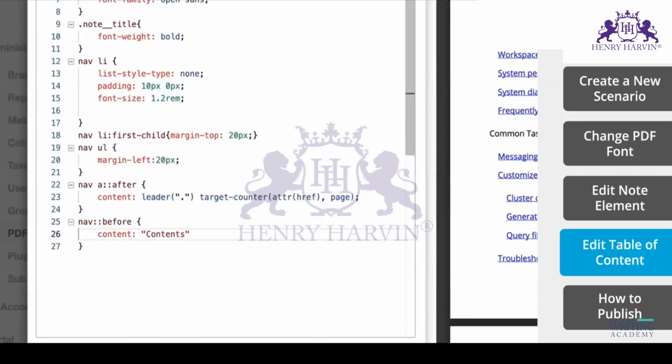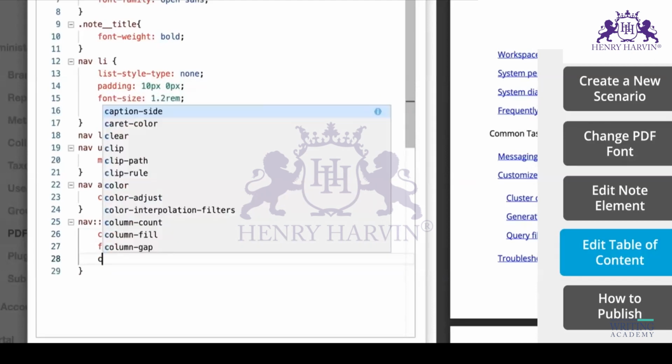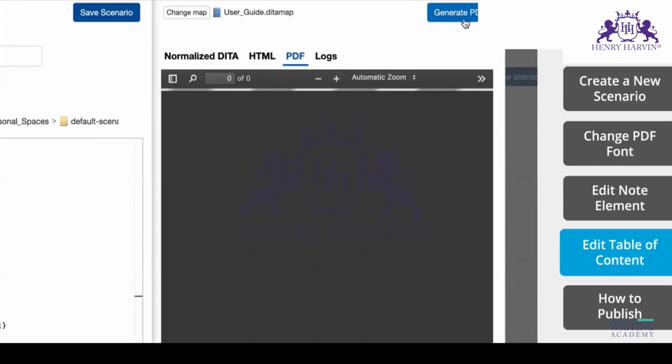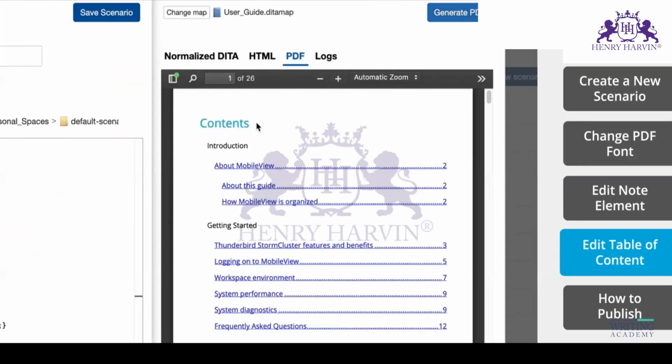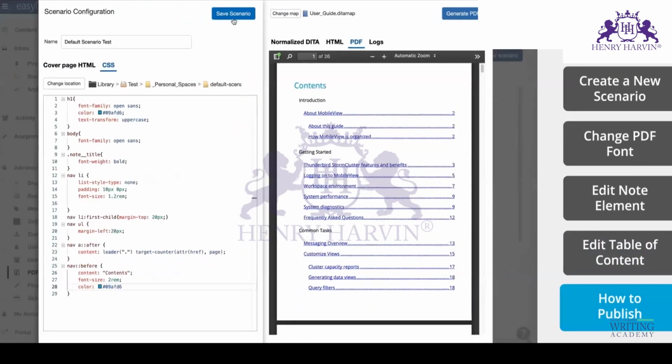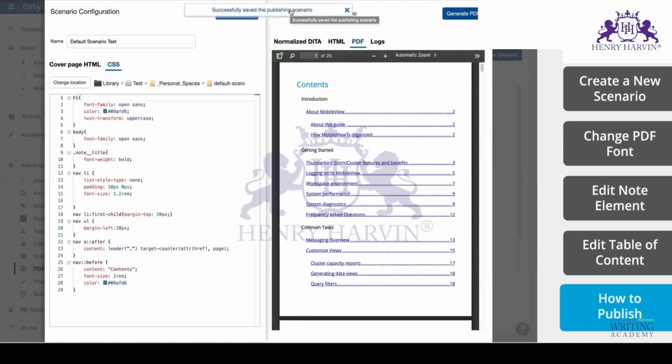Now let's add a title above the table of contents. All right, those are some quick changes that anyone can make to their PDF document. So we'll save the scenario by clicking Save in the top left. Now we have a new scenario that you can publish to any map.